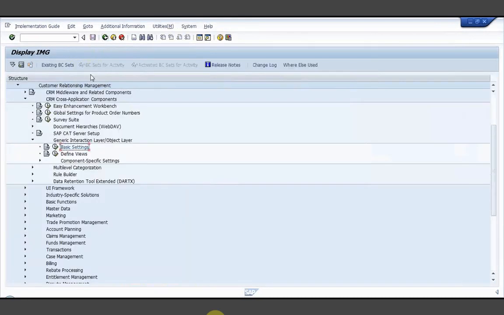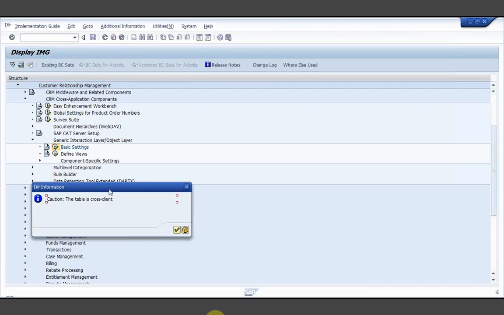Yeah, just I'm coming back. Like I went to the SPRO, IMG, CRM, then CRM cross application components, then generic interaction layer, then basic settings. Okay. Yeah, it asks for table is cross client because whatever the changes we make, that is cross client application.